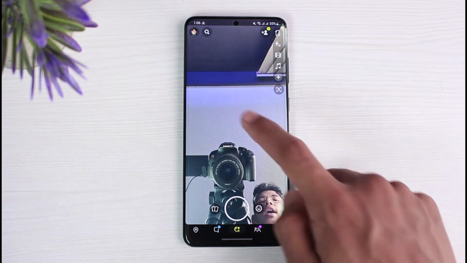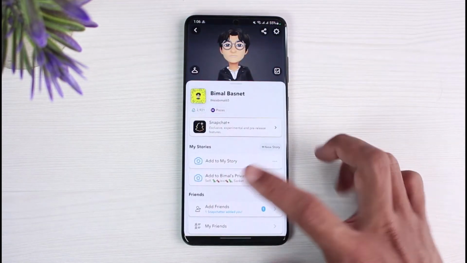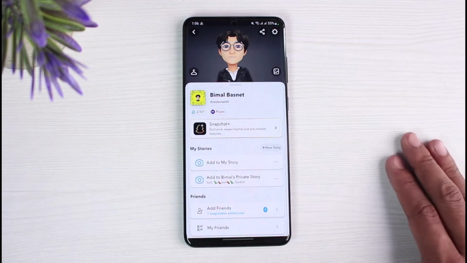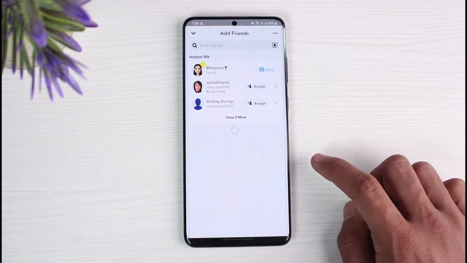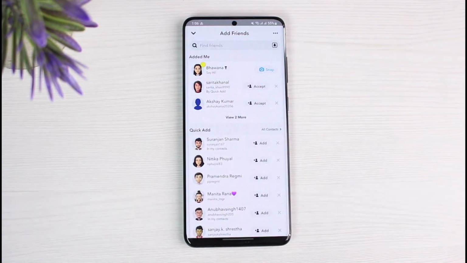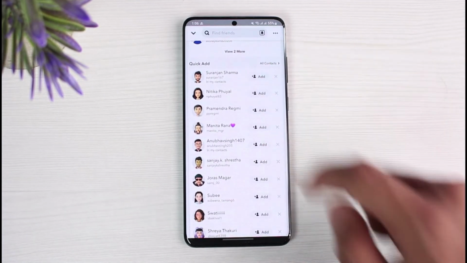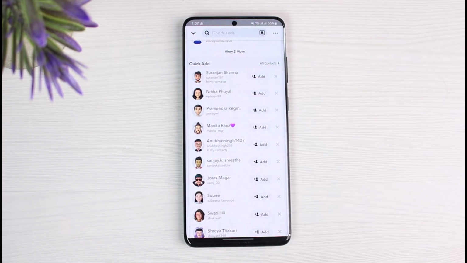Now, if I tap on my Bitmoji profile at the top left corner of the screen, and come to my profile page, if I scroll down to the bottom, you can see my friends. But if I tap on add friends, you'll be able to see a list of friends who have added you, as well as the Quick Add feature over here. And what exactly is Quick Add?